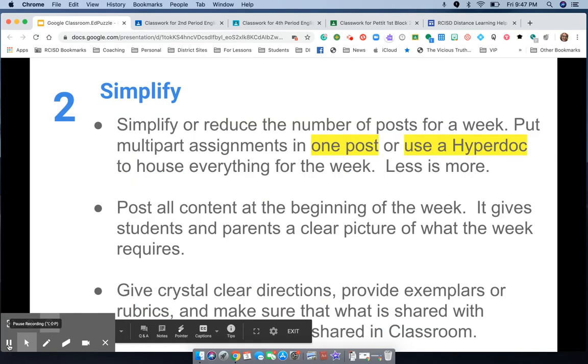The second tip that I want to give you tonight is to simplify. You want to simplify and reduce the number of posts that you have for the week. You can have multi-part assignments. You can have multiple things attached to one assignment in the Google Classroom, or you can use a hyperdoc where everything is housed for the week. In this situation, less is more.